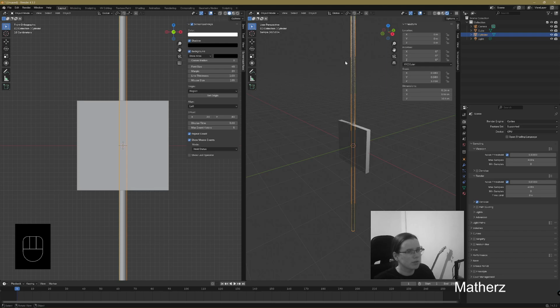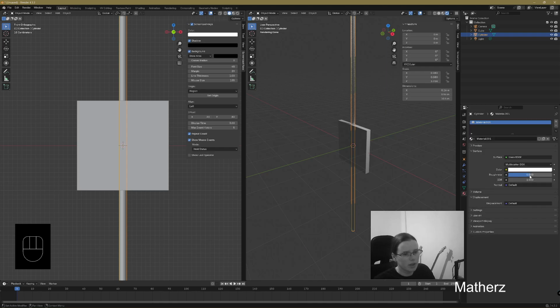So now we can see that we've got this kind of glass rod going on. We're going to go back to material and turn the roughness down so it's got some sort of clearness. You can make it a little bit rough if you want to. That's totally up to you, your projects, whatever you want to do.